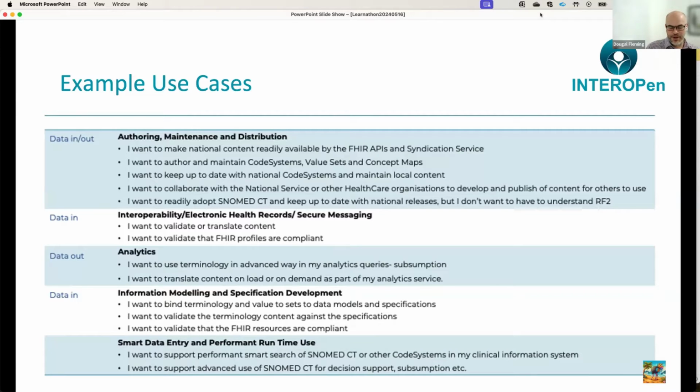It allows you to do cohort aggregation. It allows you to interpret what you've got and group it in an easy way, leveraging the terminology itself rather than having to rebuild your analytics and understanding of that terminology. So it can also be used in analytics to do translations on ingestion or even on processing in your analysis pipeline.